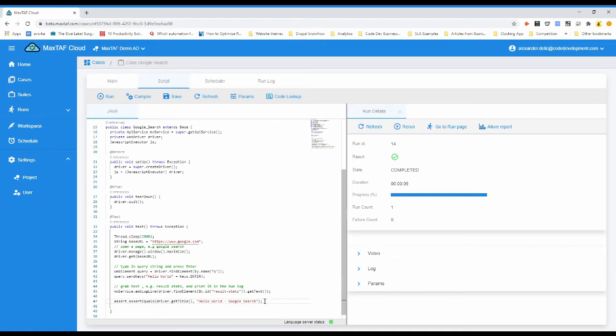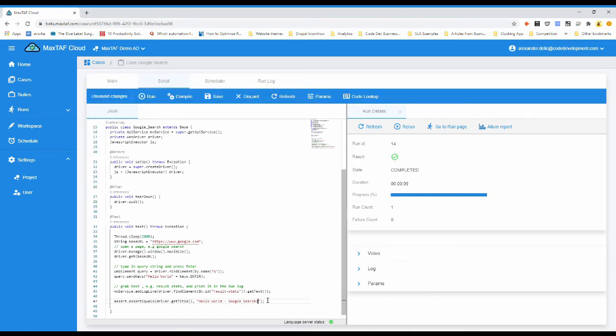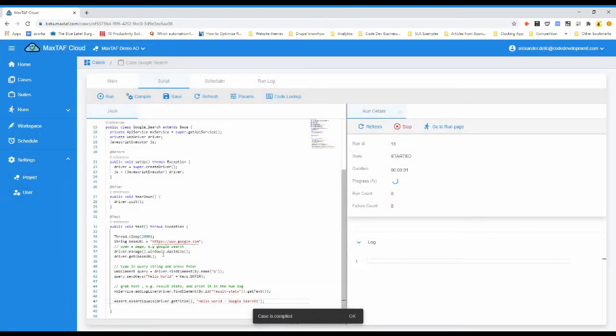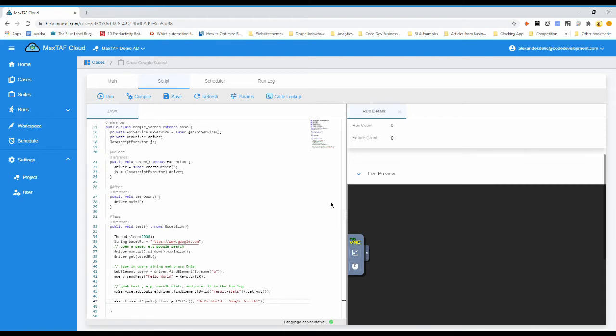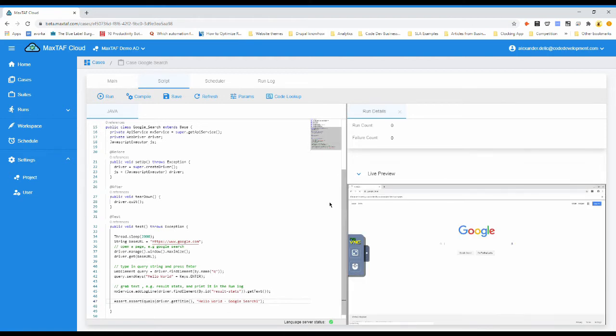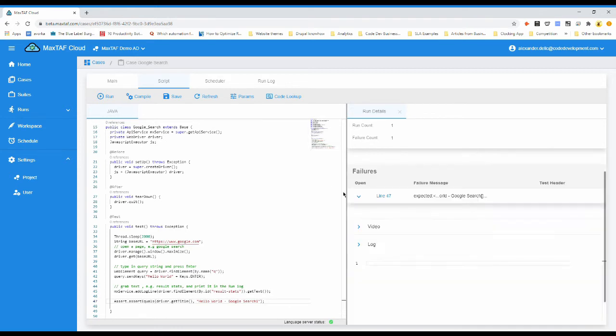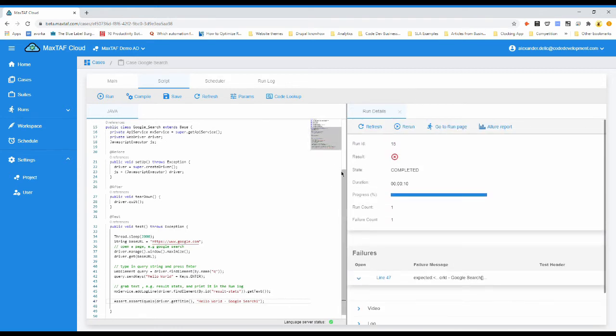Now let's just see what happens if we want to introduce a quick failure, a negative test potentially. Just do that, click run. And it's going to do it. And we'll see whether it has passed or not, and actually it's failed.